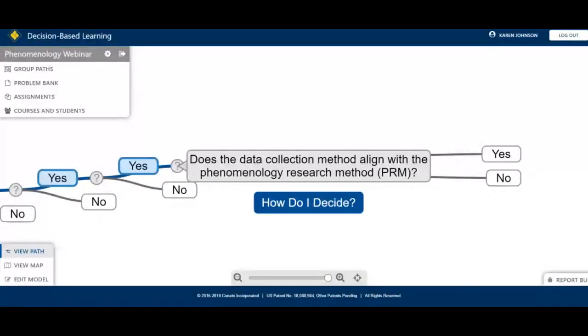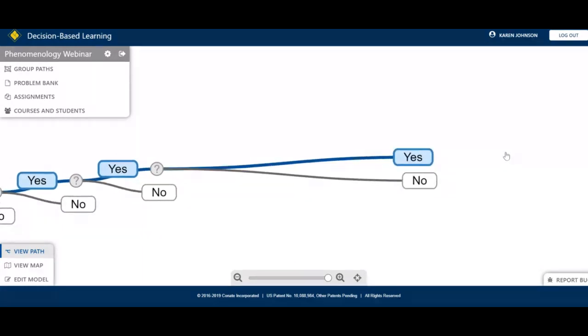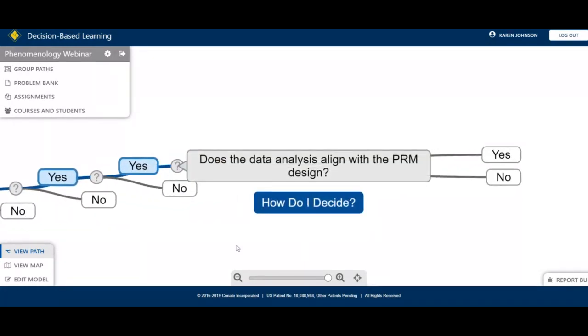So this is where we said a while ago, once we have decided the data collection method is appropriate, the next question then is: does the data analysis align with the PRM design? And again, the choices are yes and no.